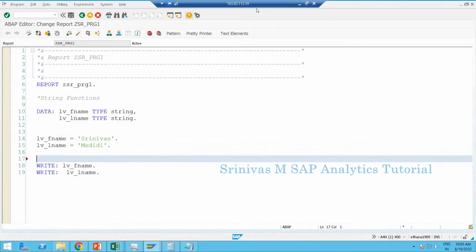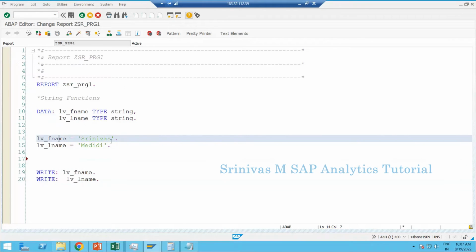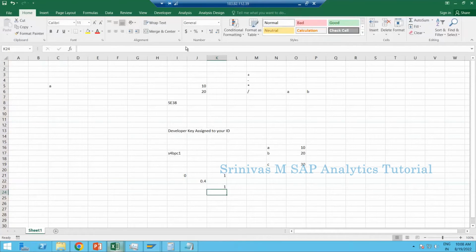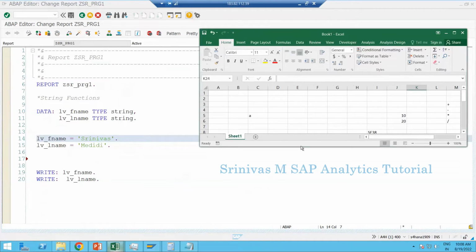Now let's learn about these string functions. So how to convert this to uppercase letters? A very important point before writing this function: you have this variable lv underscore f name, and you are already storing this value in it. We need to understand a bit before proceeding further, and then based upon your understanding, we can proceed here.